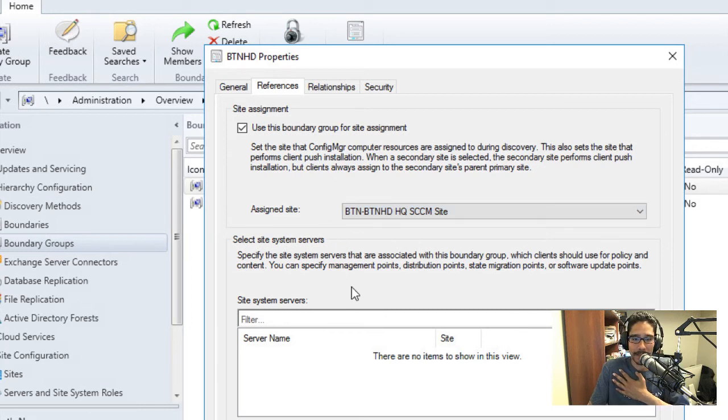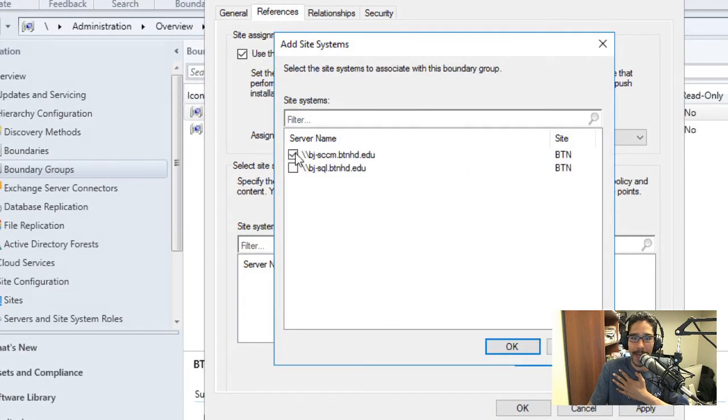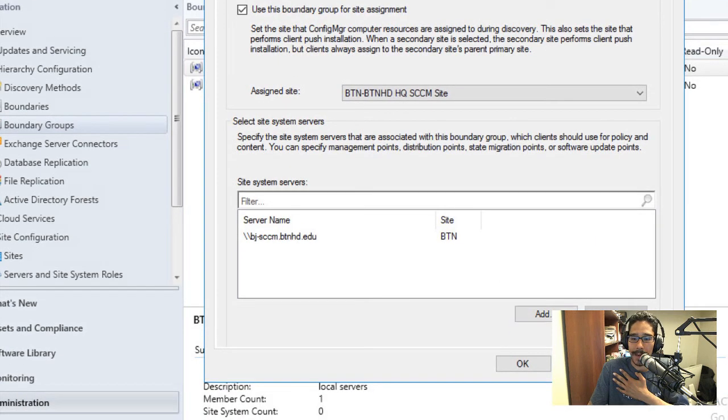And for the site system server, let's go down. We're going to click on add, and we're definitely going to add our SCCM server. So we're going to click OK on that, and we're going to click apply. Awesome.